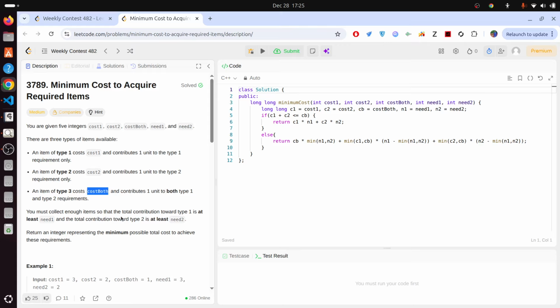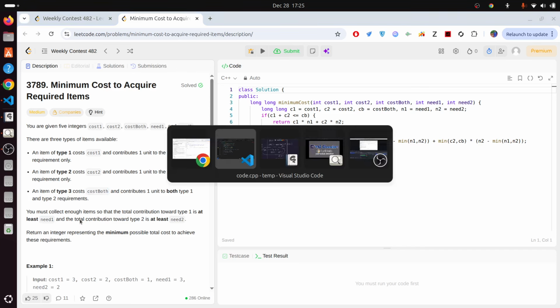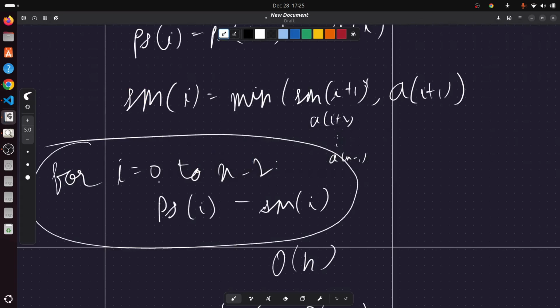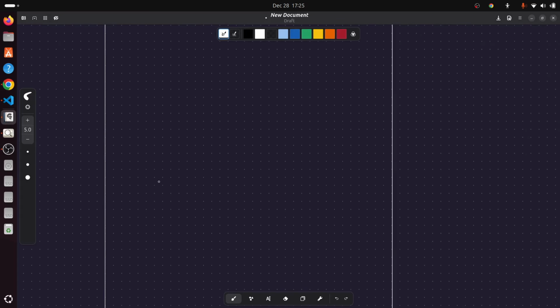You must collect enough items so that the total contribution towards type 1 is at least need 1 and the total contribution towards type 2 is at least need 2. So what is the minimum cost that they're asking? Okay, so this is a pretty simple problem. Basically, you have items of 2 types. Okay, so you have an item of type 1, right?